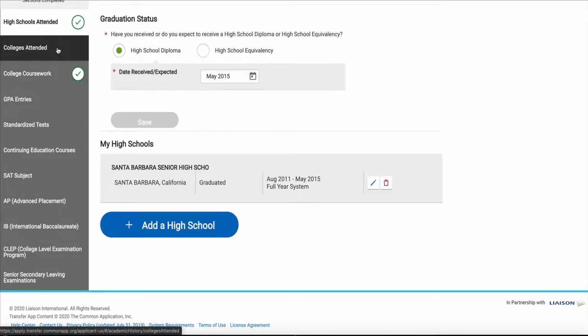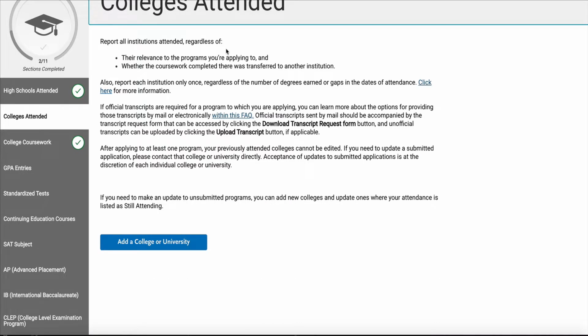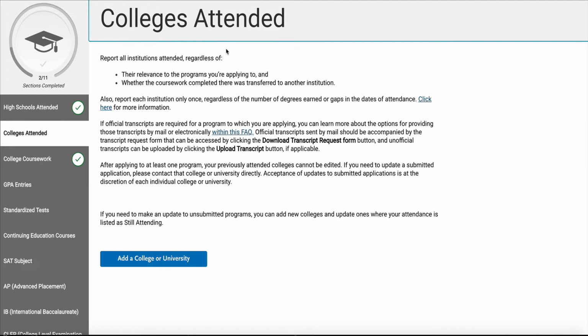Let's move on to the next section, colleges attended. In this section, you must add all of the colleges that you've attended, regardless of the relevance to the program you're applying to and whether the coursework completed there was transferable to another institution. Make sure that you read this entire page, but I will summarize it for you for purposes of this video. It says that we must report each institution only once, regardless of the number of degrees or gaps of attendance.